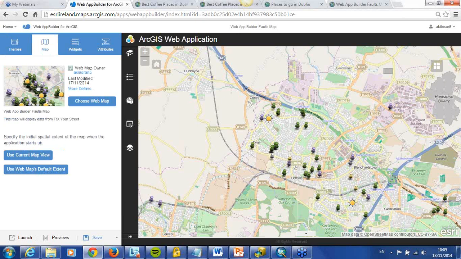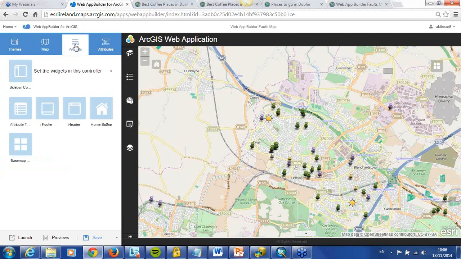And when you're in map, we just have a sample false map here, but you can change your web map that you want to be in your application. You can also use the current map view, or you can use the web map default extent that's set for the web map as well, so you can change this. Once that's done, you can go to your widget, and you've got some default ones in it already, but you can also configure your own widget to it.